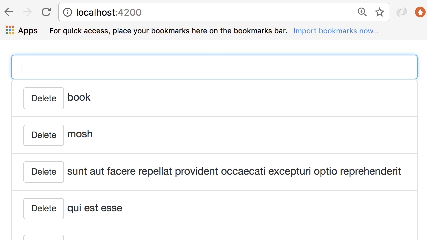This is what we call pessimistic update. We are hopeless. We are negative. We're assuming that the call to the server will probably fail, and we will only add this item to the list if we get a successful response from the server.